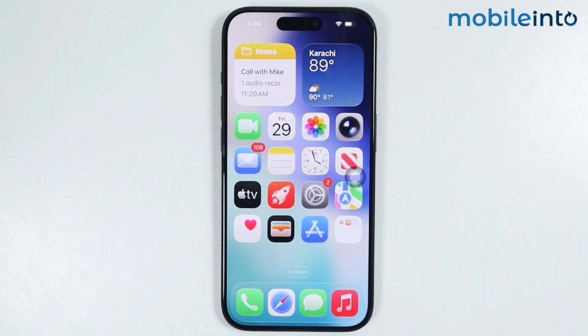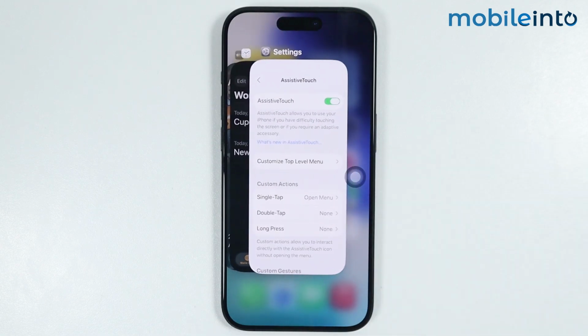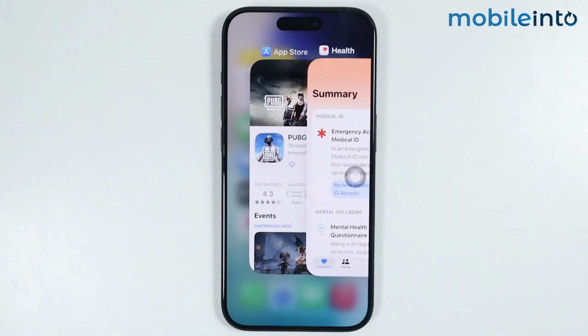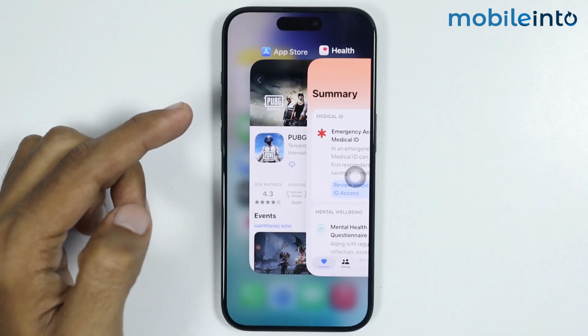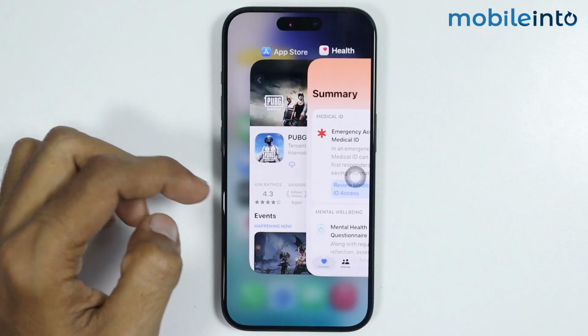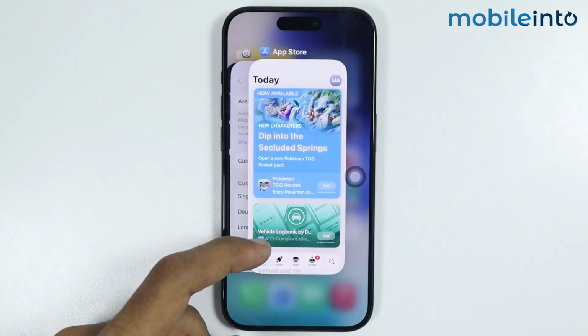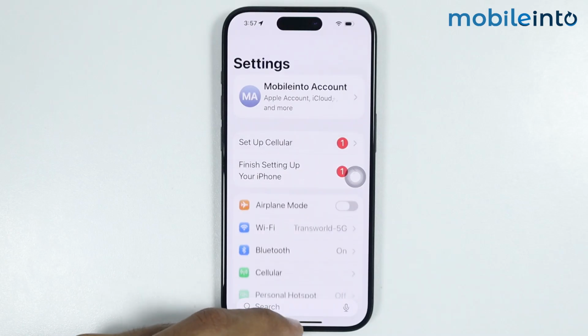Now, to check if we have successfully cleared the RAM on our iPhone, just swipe up from the bottom center and open the recent apps section. Now, to check if we have cleared the RAM, the apps should refresh if we open them from the recent apps section. As you can see, the apps are refreshing as we open them.